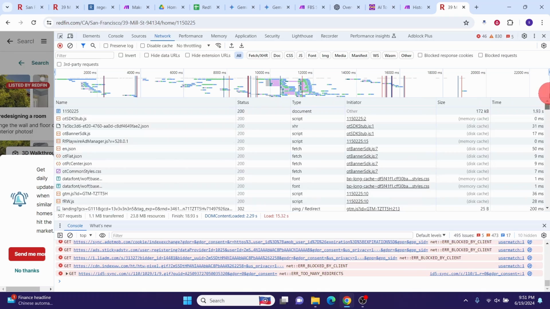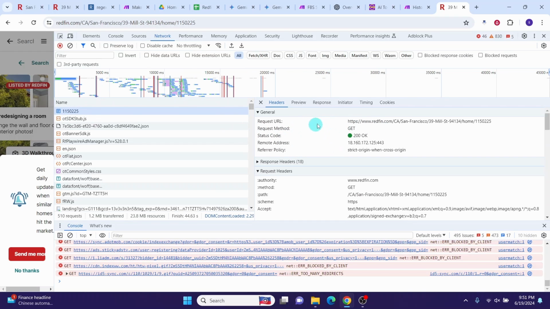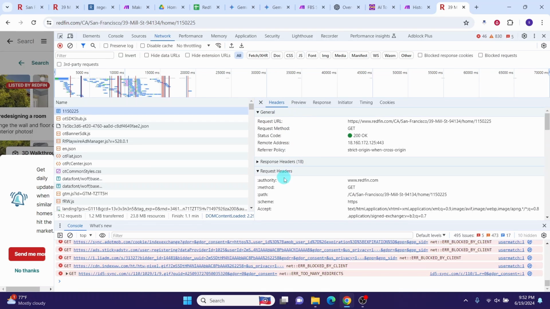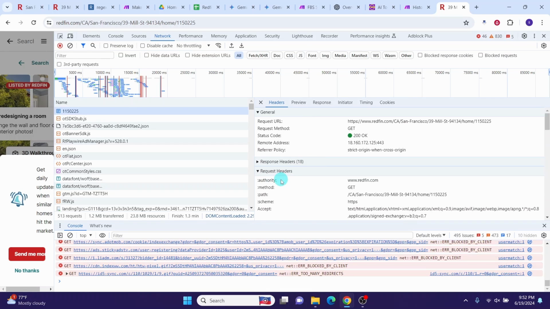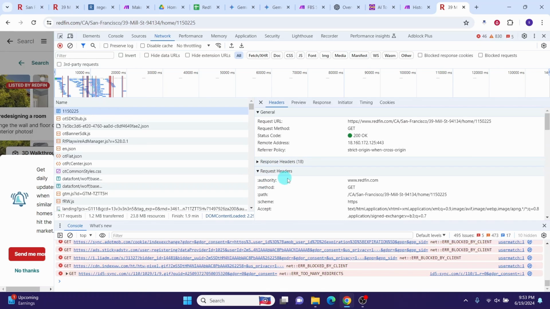Now scroll all the way up and click on this document in the network list. This will display details about the request in the right hand side panel. To view the request headers, make sure headers is selected. Here you will see two sections. One is response headers and the other is request headers. Request headers are the headers sent by your browser to the server when making the request. Response headers are headers sent back by the server in response to your request. We are only interested in the request headers. Mainly we are interested in the cookie.